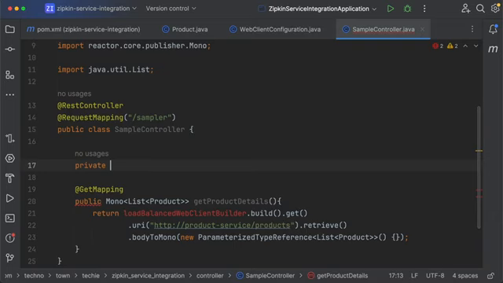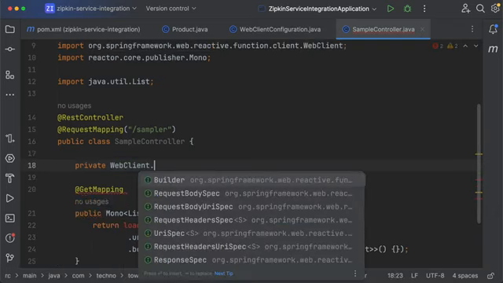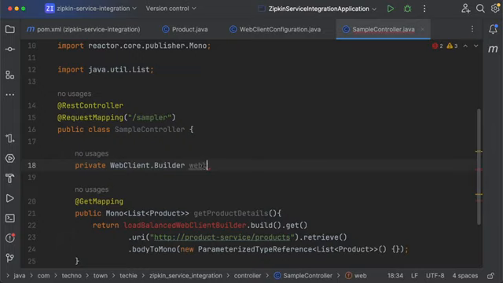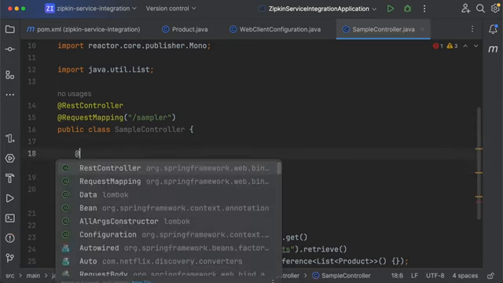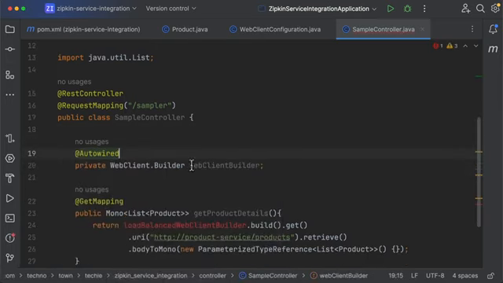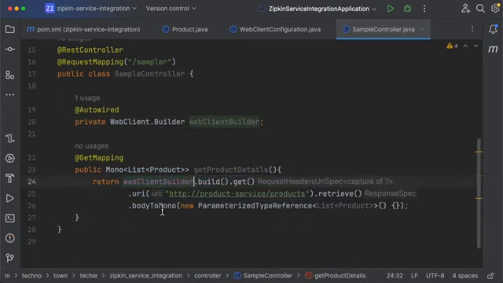Here the WebClient builder should be autowired. Let's add a private WebClient builder, and let's autowire this. Let's copy this and paste it here. Here actually we need to provide the localhost URL instead of the service name, because I'm not going to use load balancing in this service.